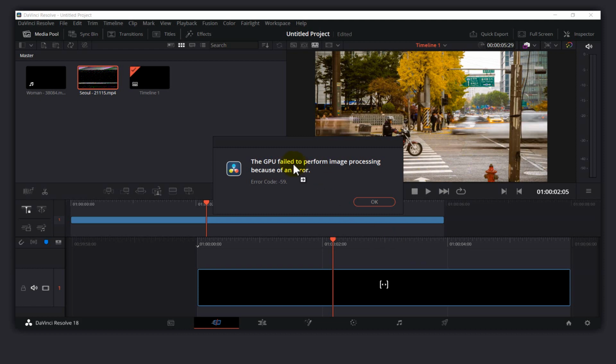In this video, I'm going to be showing you how to fix this error code 59: the GPU failed to perform image processing because of an error. I'll show you in this video how you can fix this problem. So let's jump right into the video.